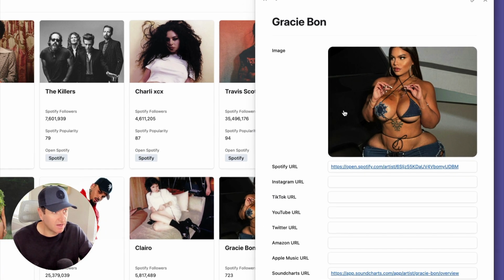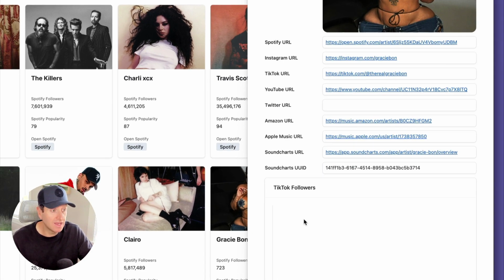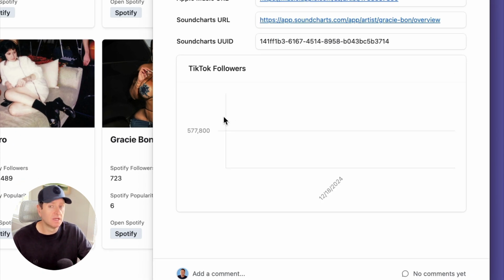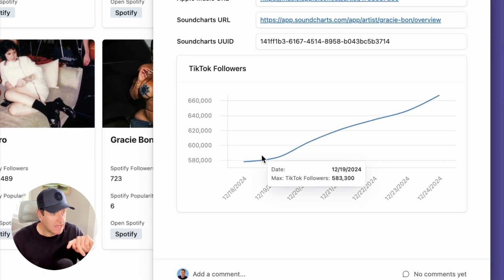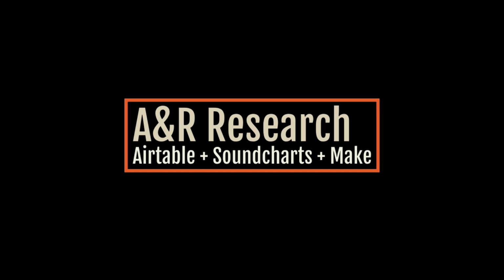Number 1 goes to Spotify, gets the image. Number 2 goes to Soundcharts using automation scripts. Number 3 goes back to Soundcharts using make.com and builds out the last 90 days. We're going to turn the Airtable demo we've been building into an A&R Research tool using Soundcharts and make.com.